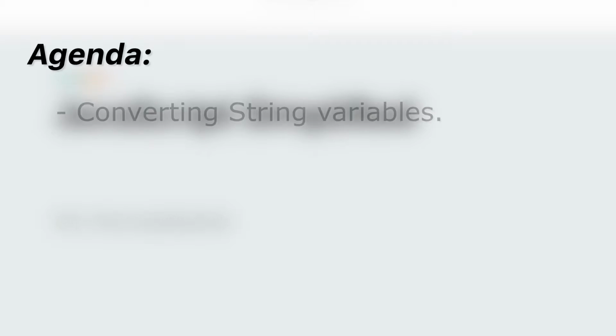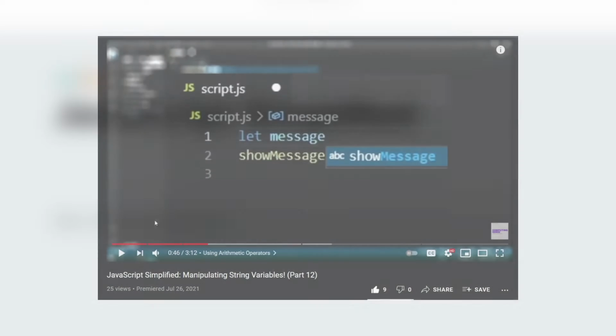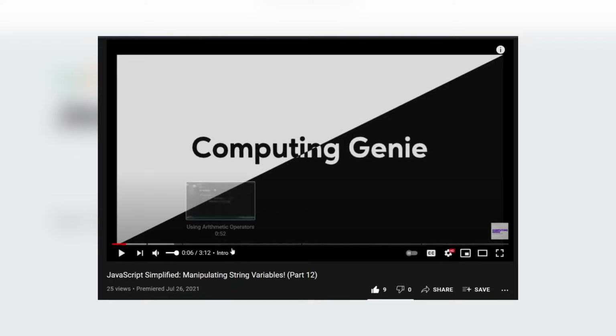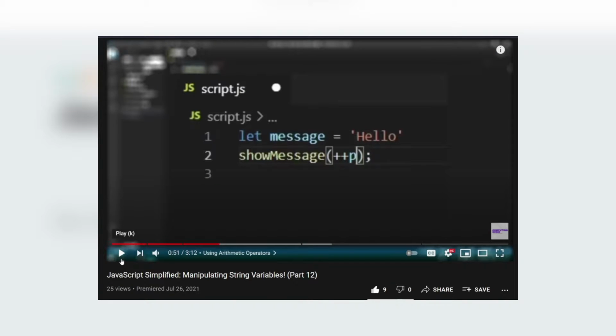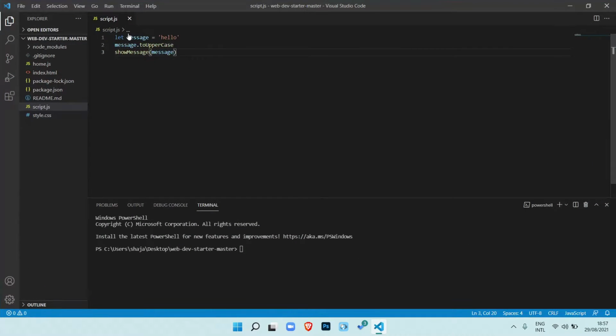In this video we'll be looking into how we can convert string and number variables. In the last video we talked about how to manipulate string variables in JavaScript. If you haven't watched that yet or the videos uploaded earlier in this course, I'll leave a card above and you can check them out. Now let's open up Visual Studio Code and take a look at how we can convert string and number variables.